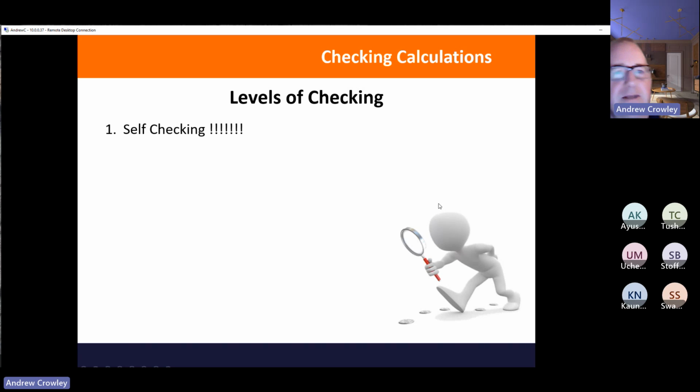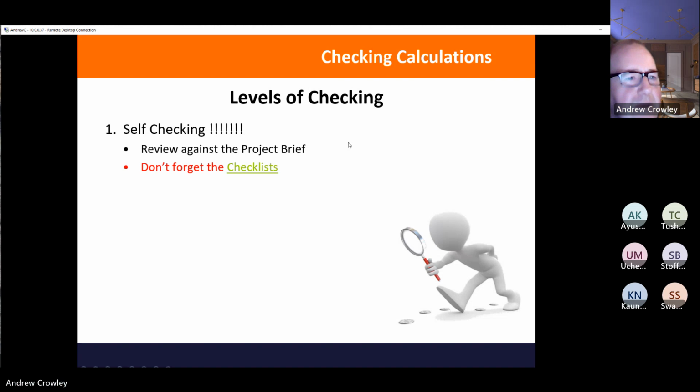Levels of checking. Don't forget the most obvious one, self-checking. You need to check your own calcs. It's amazing the number of calcs I see which have obviously not been checked by the person who's written them, because they contain so many basic errors. At which point I throw them back to that graduate and say, do them again. So, a review against a project brief: it's a bit like, have you answered the exam question?